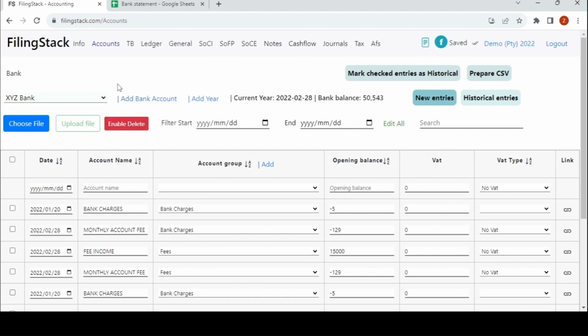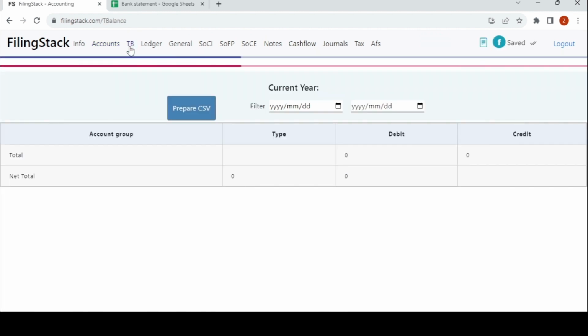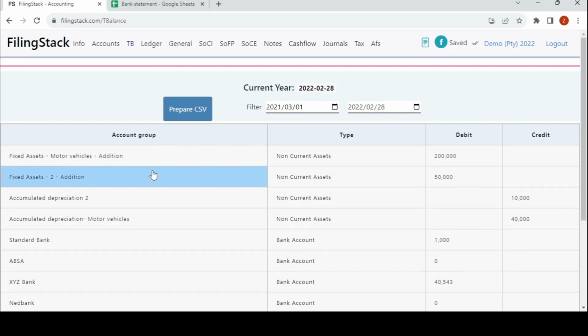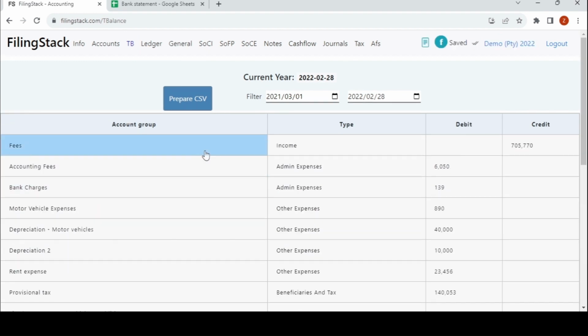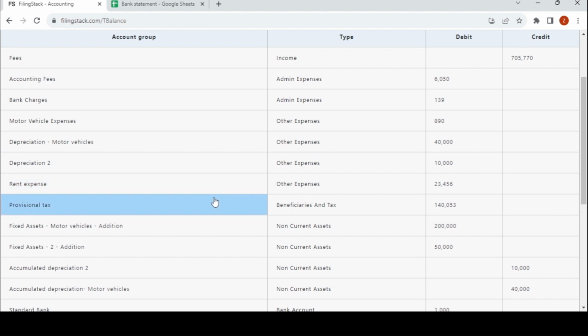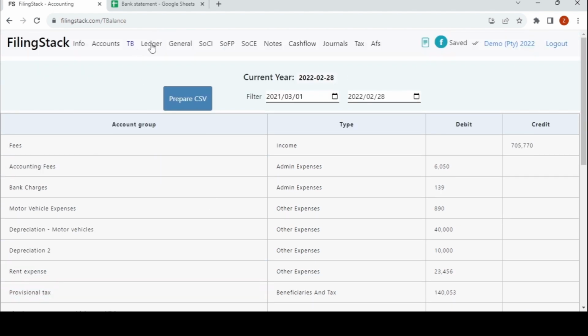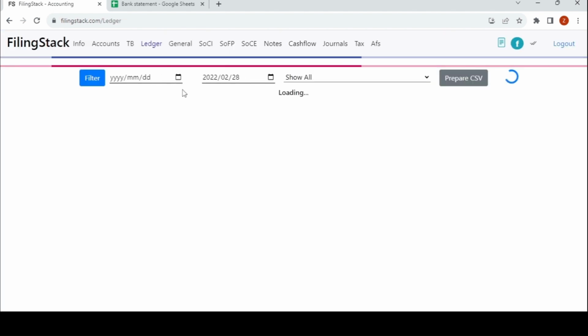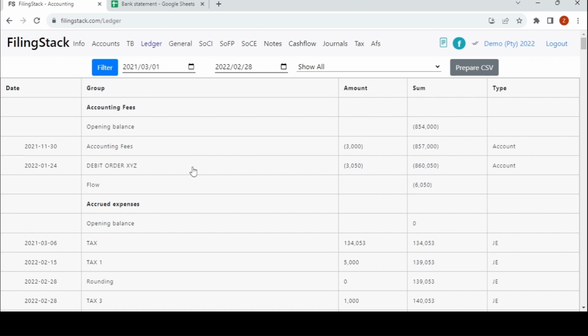Thereafter, FilingStack will, based on the allocations for the transactions, automatically generate a trial balance. The trial balance would reflect all of the accounts that have been added. FilingStack accounting software will also automatically generate a ledger. The ledger will reflect all of the accounts and all of the transactions within those accounts.